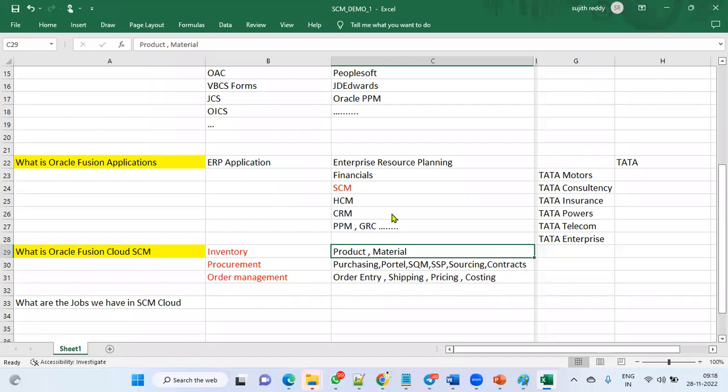Yes, we'll come to the SaaS, PaaS, and IaaS models. We'll be discussing that in tomorrow's session. Next, demo 2. The difference between Release 12 and Release 13 we'll also be discussing in tomorrow's demo.